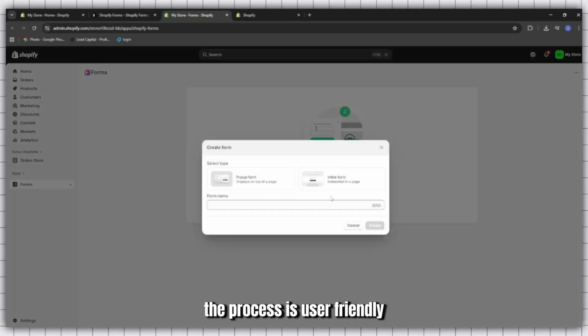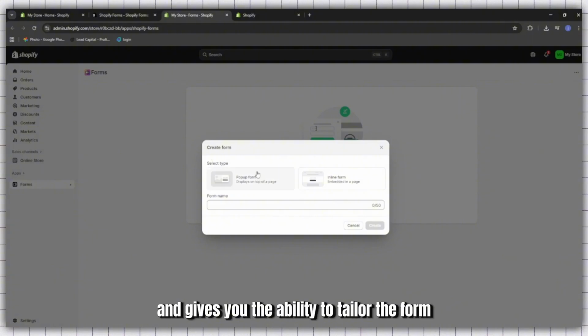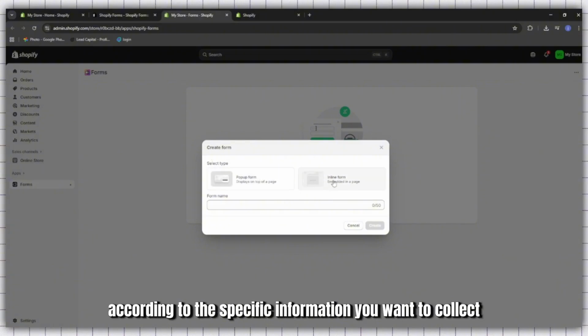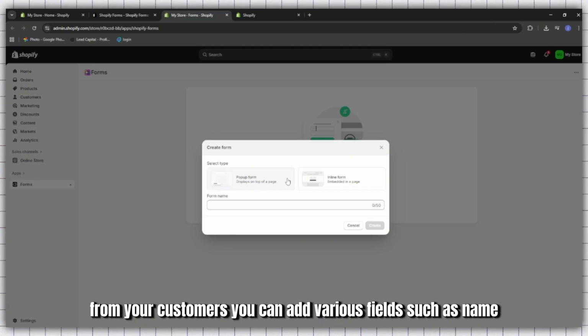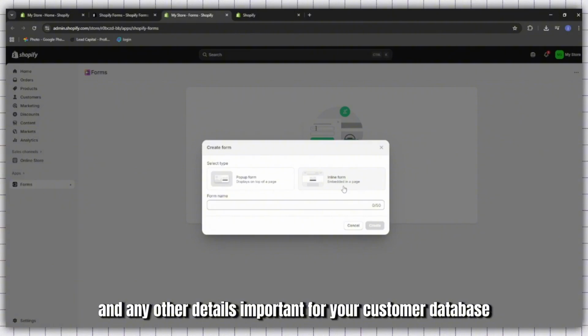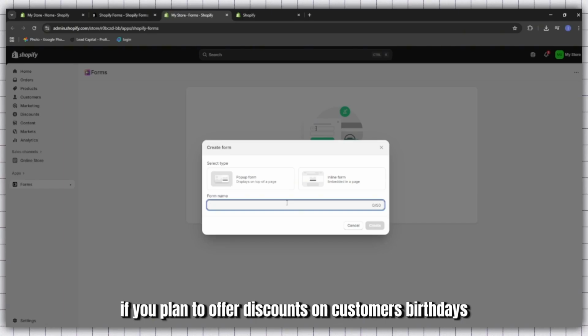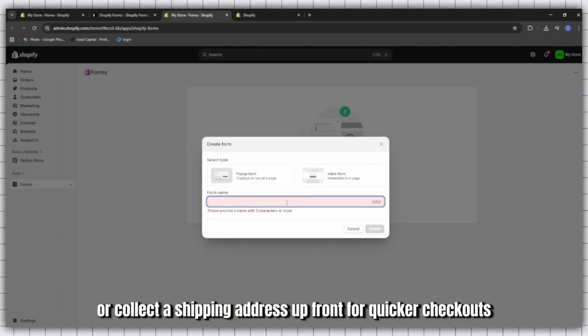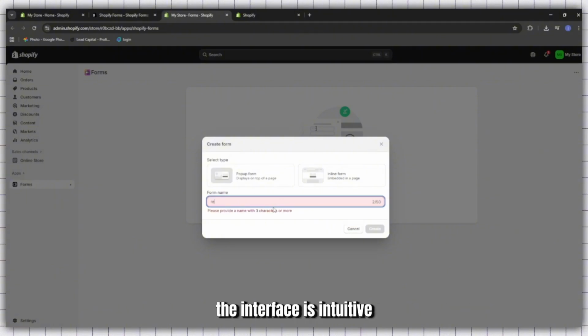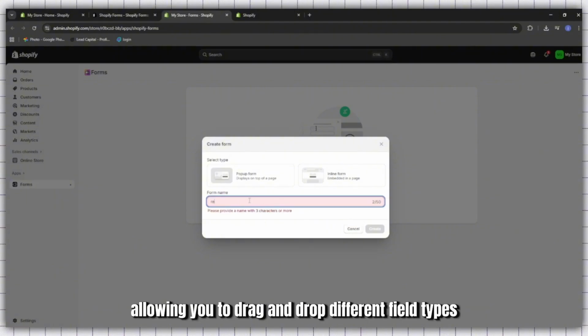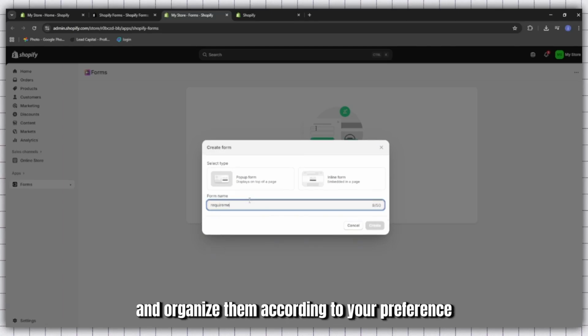The process is user-friendly and gives you the ability to tailor the form according to the specific information you want to collect from your customers. You can add various fields such as name, email, phone number, and any other details important for your customer database. For example, you could ask for birthday information if you plan to offer discounts on customers' birthdays, or collect a shipping address up front for quicker checkouts. The interface is intuitive, allowing you to drag and drop different field types and organize them according to your preference.